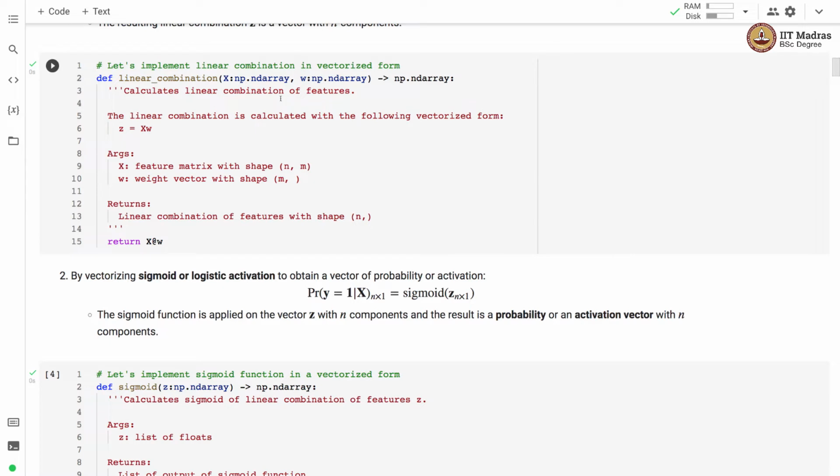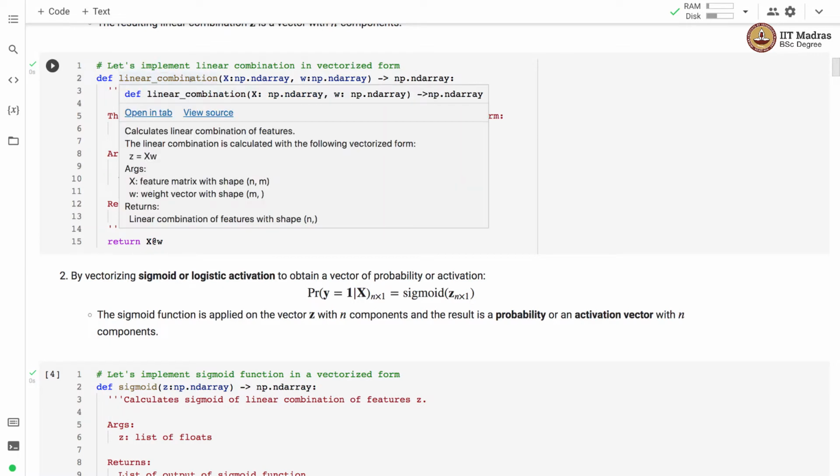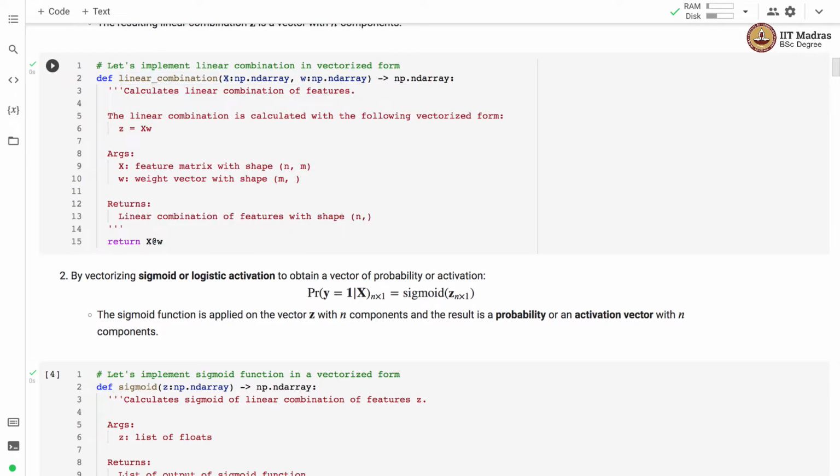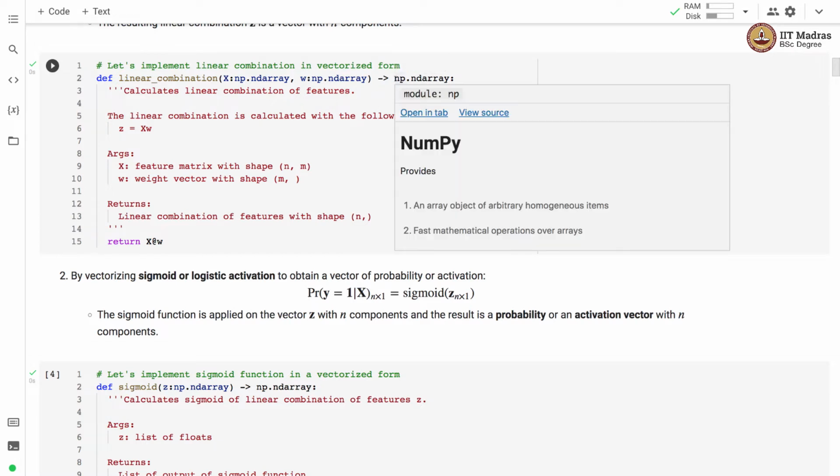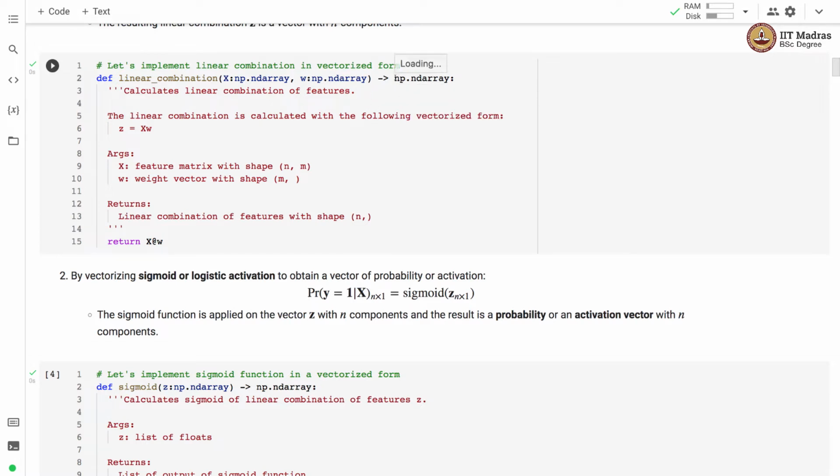Let us implement linear combination in vectorized form. So we have implemented a function linear_combination that takes feature matrix and weight vector as arguments, and it returns the linear combination of features for all the examples in the feature matrix. And linear combination is simply implemented as a matrix multiplication between the feature matrix and the weight vector.